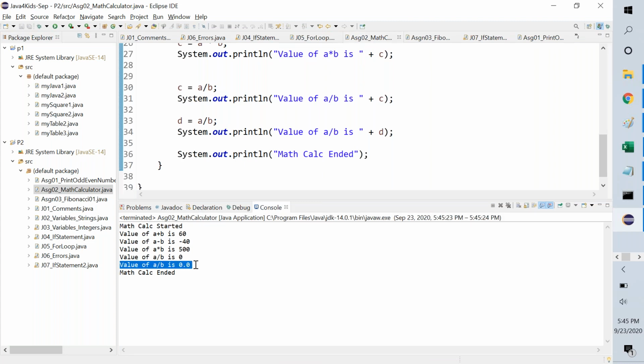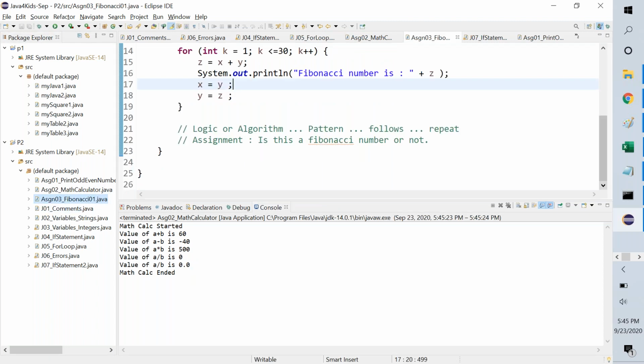I know that A divided by B is not 0.0. Sorry, A divided by B is not 0.0. And why are we getting this value? We need to rectify that today.